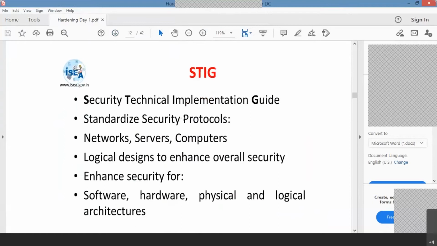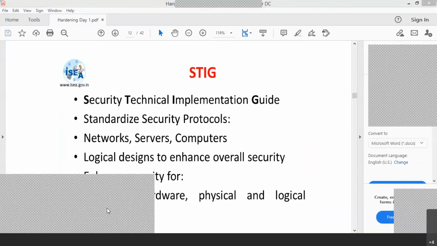So STIG stands for Security Technical Implementation Guide, right? It is used for standardizing your security protocols. Protocols may be different, like HTTP, FTP, Telnet, and so on. Suppose you are using the Telnet protocol, but as per security, you should not use it. You cannot use Telnet, right? Whether you are talking about this website, let me just check it out.